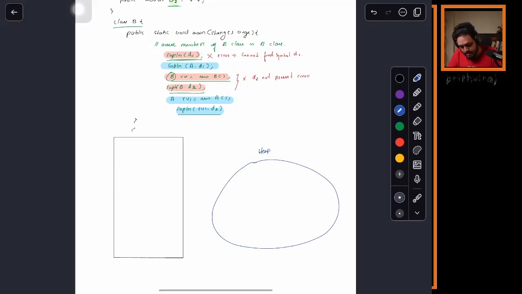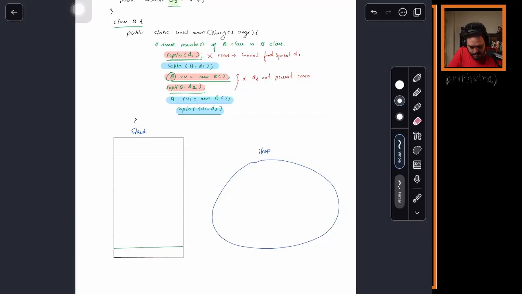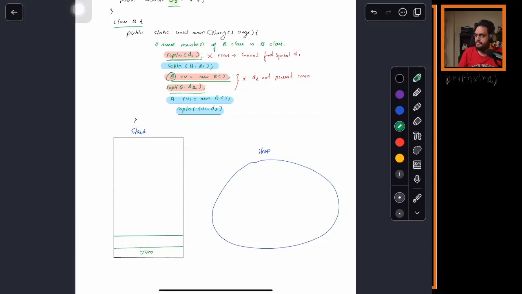This is our heap. This is our stack. Now what happens here? Who is coming and executing here? Mr. Java? Java or Mr. JVM? Mr. JVM. Next, after JVM, who is getting called, everyone? Class loader.